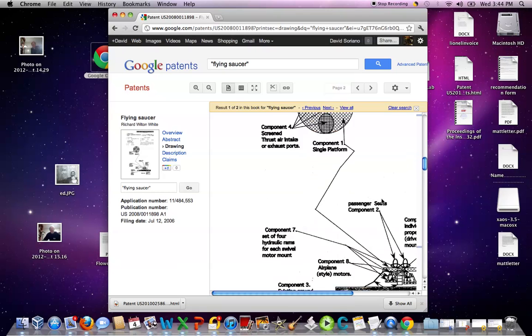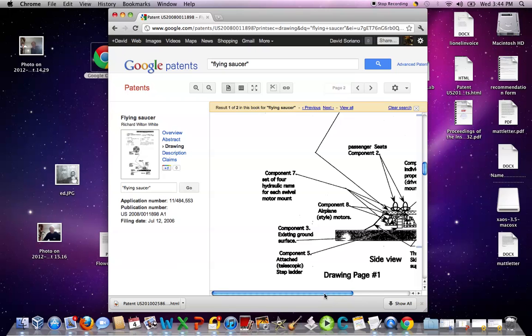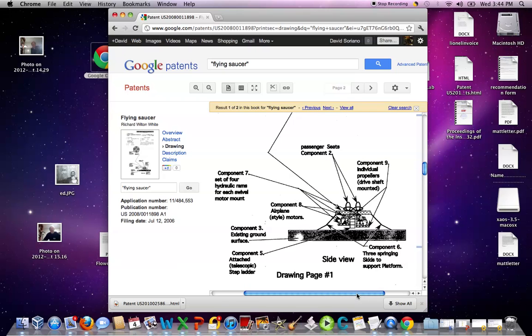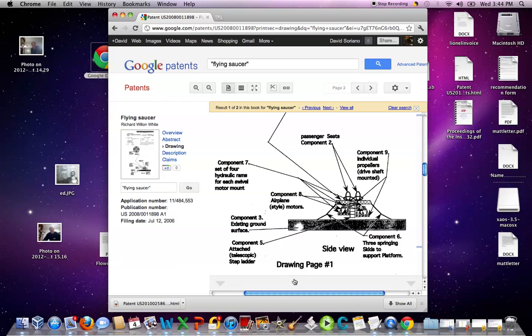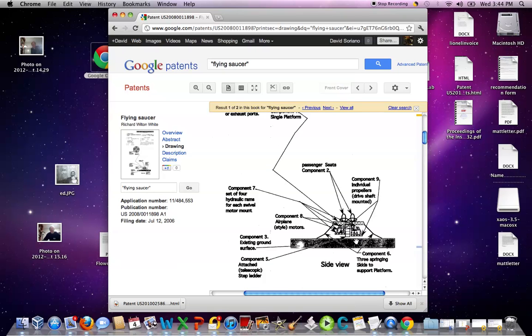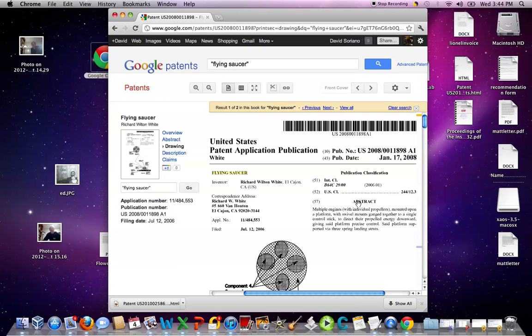And here you can see the passenger seats, and a telescopic stepladder. Of course, you have to have a way to get in and out of the craft. And this technology was applied for in 2008. Now, whether the patent was issued or not, you'd have to do a little bit more work here in Google Patents.